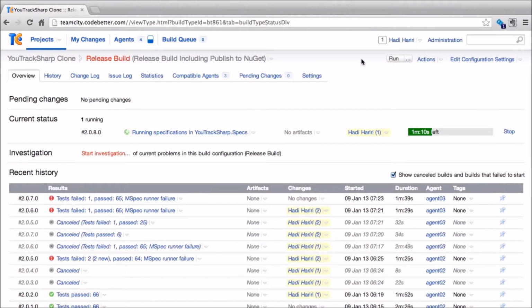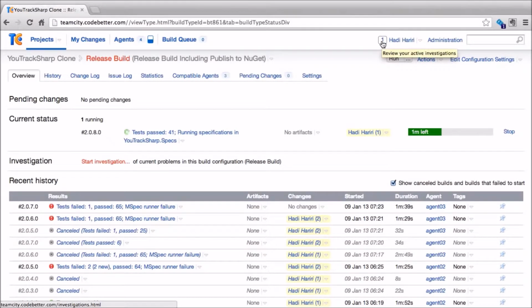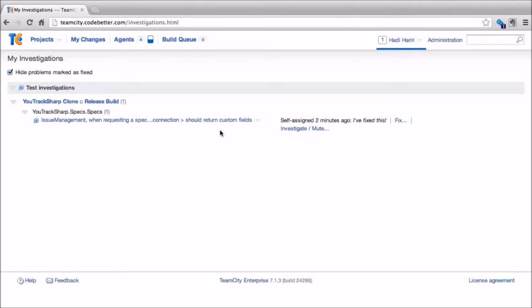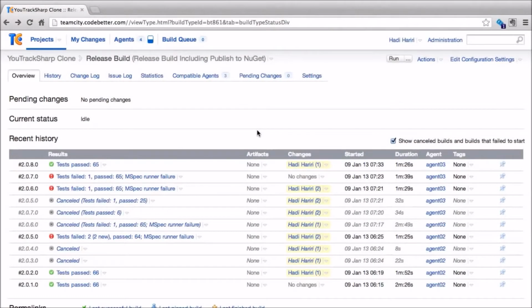We can see that up here next to the label it says that we have one investigation pending. If we click on it, we can see that it shows the investigation. The build has now completed and we can see that all tests have passed and we no longer have active investigations.